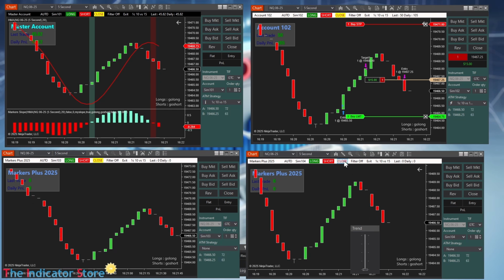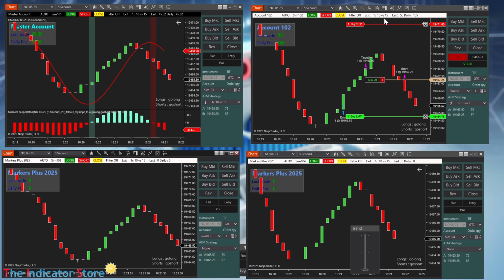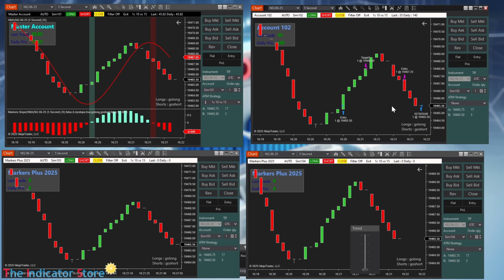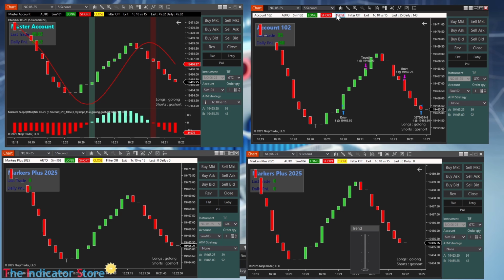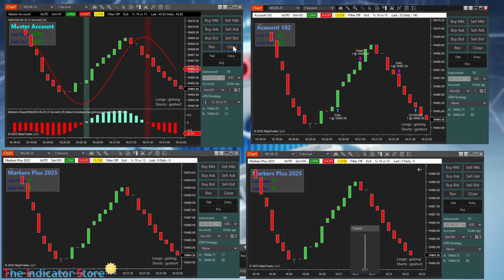And even if you click on close on another chart, nothing happens because this markers has no trade. Only this one has a trade. Order filled. So these markers can close its position. Again, this close is for this marker's instance. If you press the close from NinjaTrader, it closes everywhere.